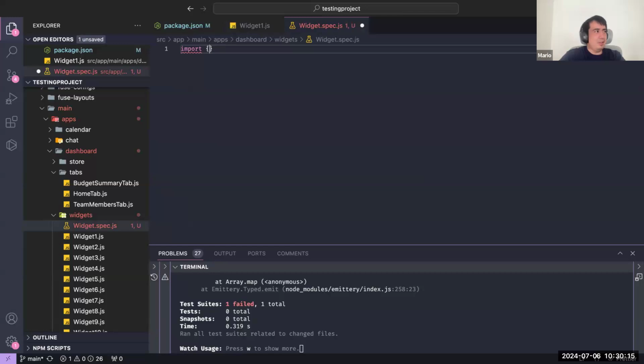Then we import something in this case. What we will import is the component. Okay, we will import the component widget one from the widget. Okay, cool.